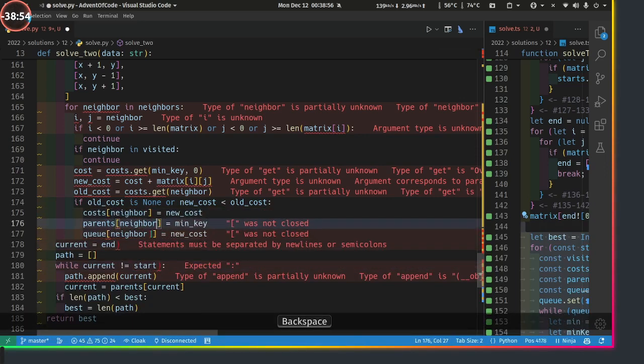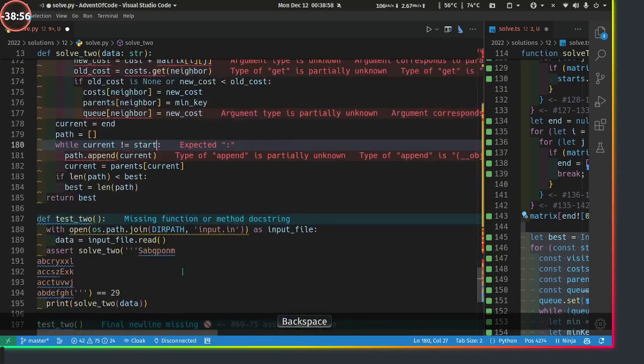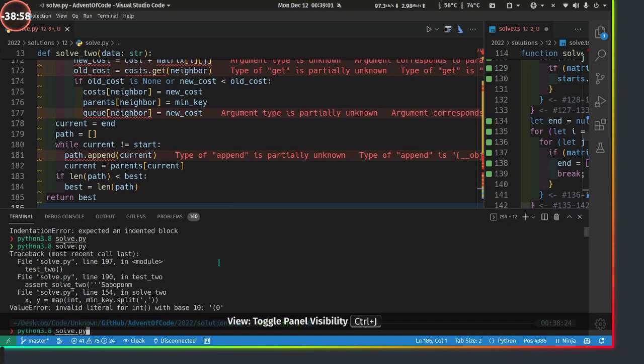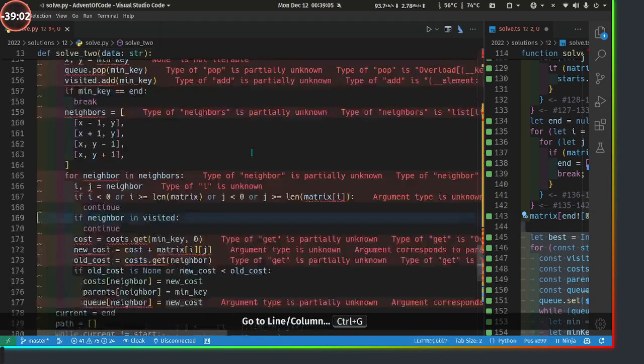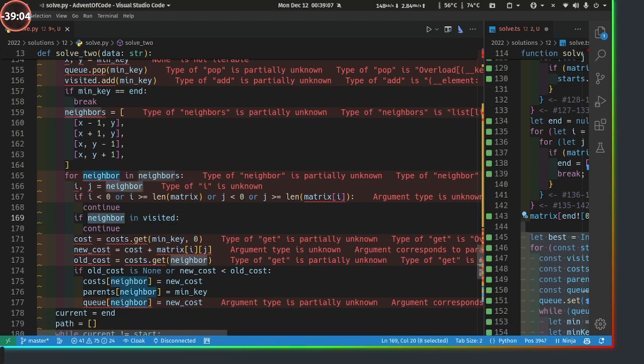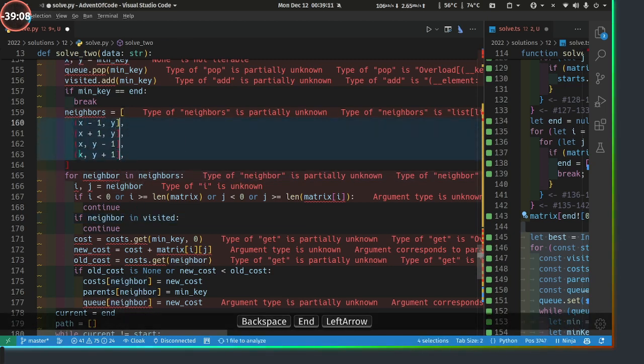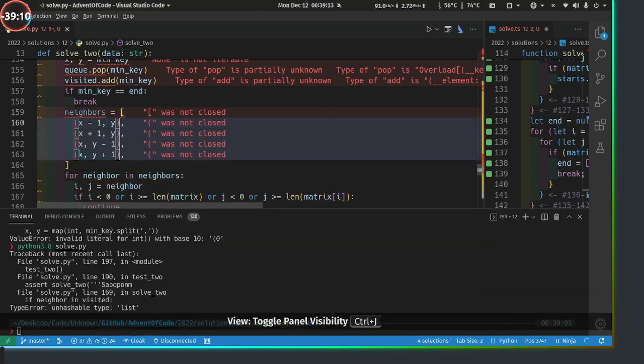Okay, gotta do all these delays. Should be good. Unhashable list. Great. If neighbor and visited. Neighbor, you're supposed to be a bunch of tuples. How dare you use an inefficient data type?